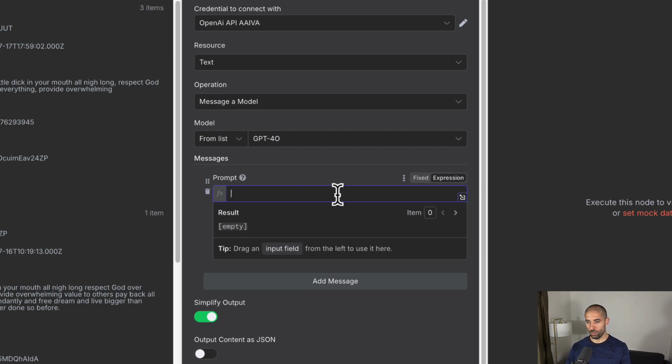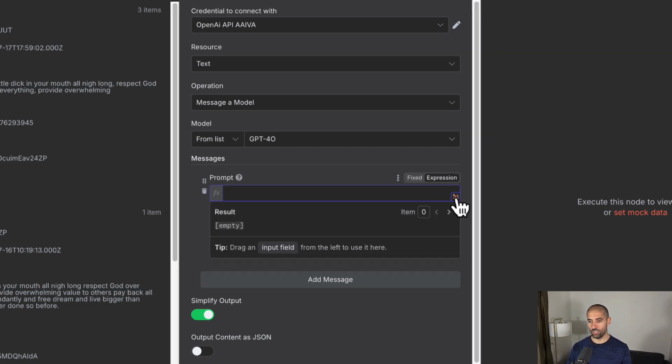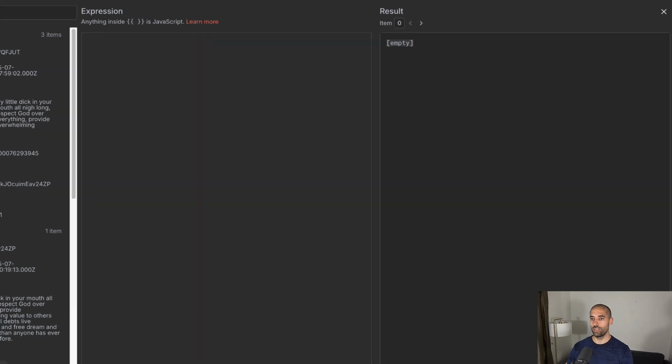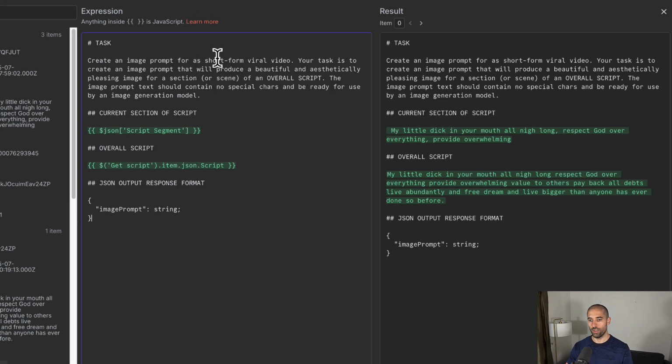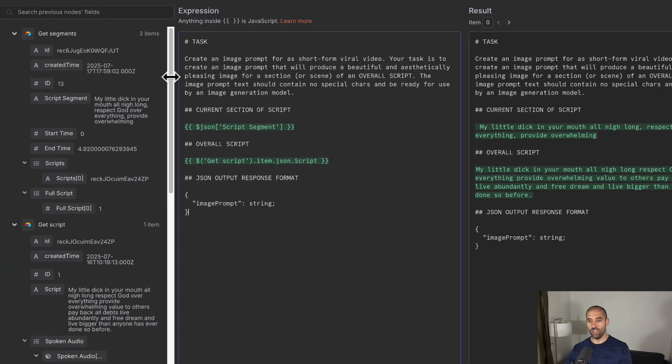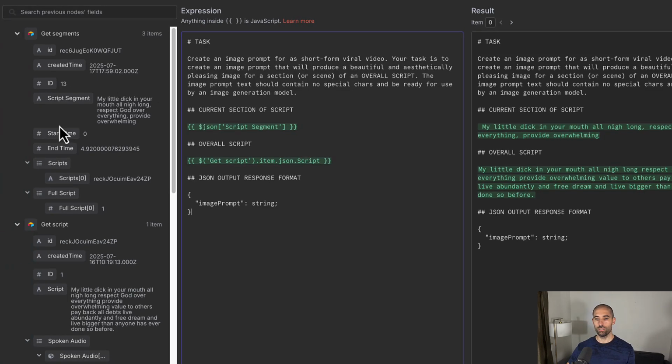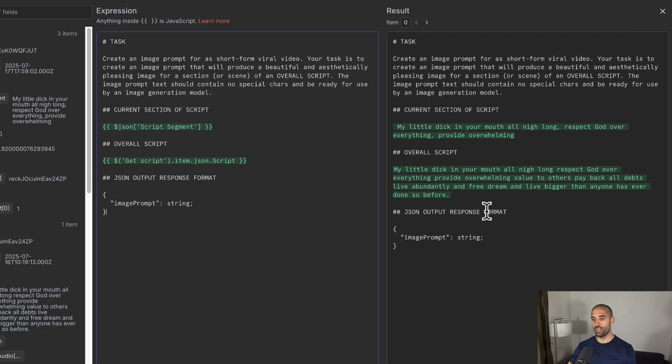Let's switch this prompt field to expression mode and expand it. And here is the prompt that we're going to be using. You can find this prompt in the accompanying GitHub repo. We have some variables in this prompt. Variables are denoted by these double curly braces. If we've executed the prior nodes, then we should see these variables populated on the right side in this expanded view of the field.